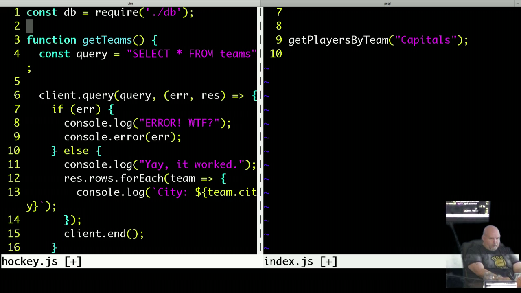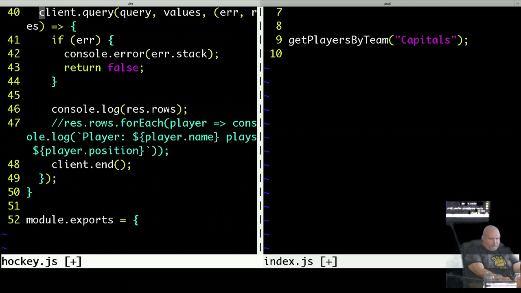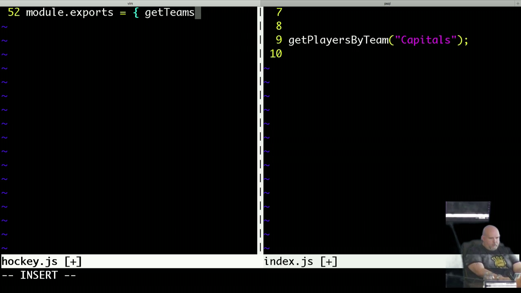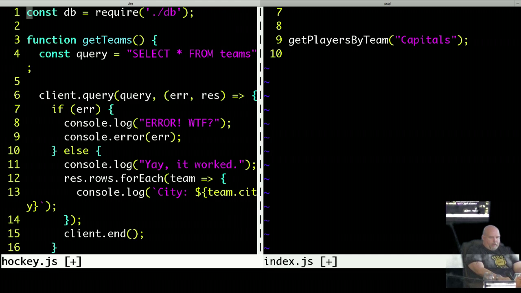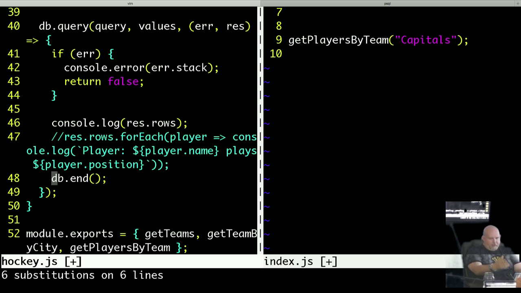And I just have to remember what they're all called. Get teams, get team by city, and get players by team. The other thing I need to do is change client to DB because that's easier. One thing I've added to the end of each query is db.end, because that will actually close the connection and stop the script, because otherwise that connection stays open as long as you want it to, so that you can keep making queries against that database. So .connect opens my connection and .end closes my connection. So at the end, once I'm done doing each thing, I call db.end.